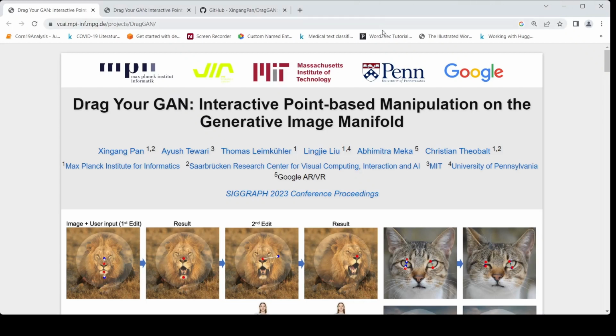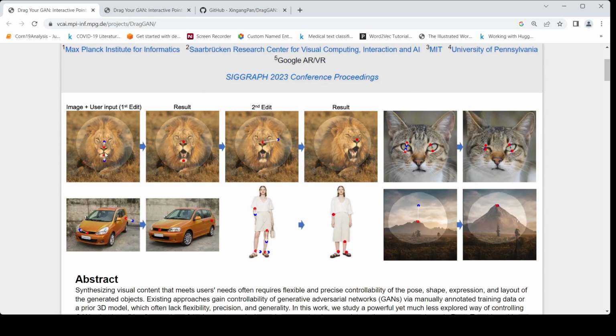So DragGAN is an image editing tool where you can perform image editing by just specifying some target points and the source points, basically handle points, and a mask region optionally, and then the image is edited, whereby the source points are moved towards the target points.